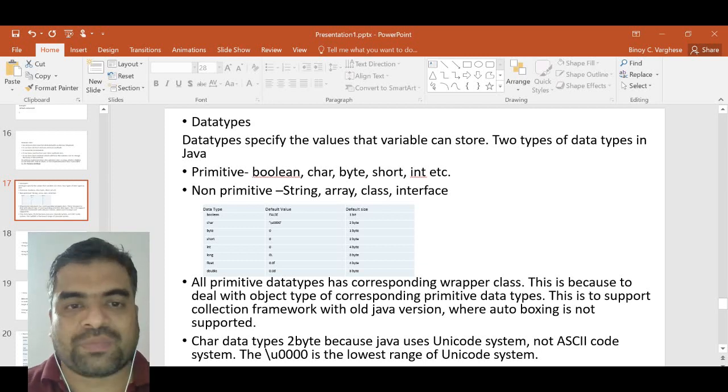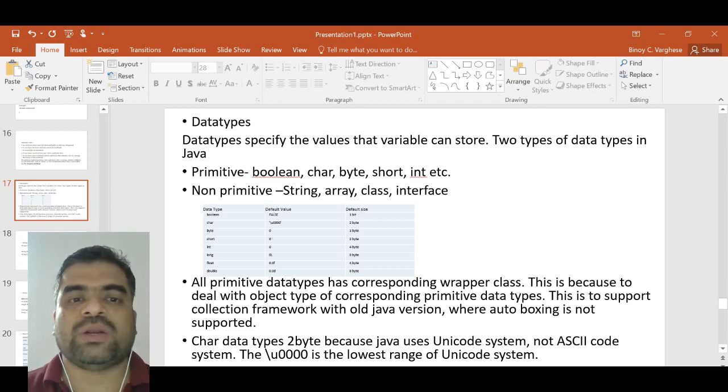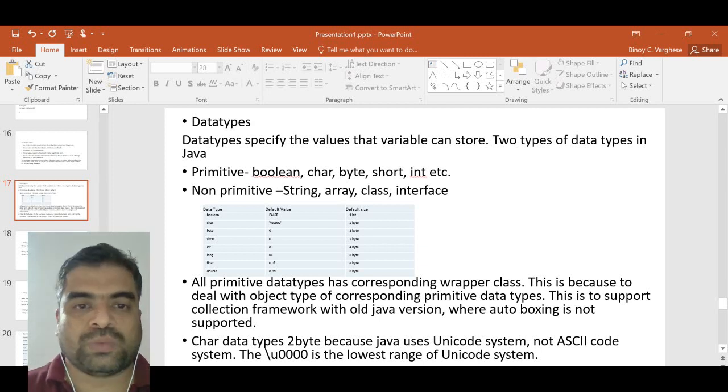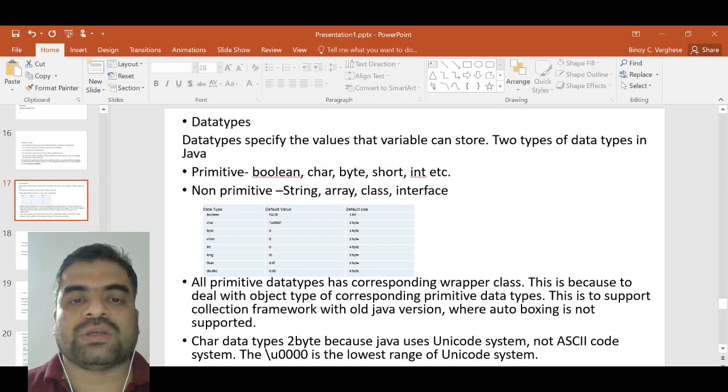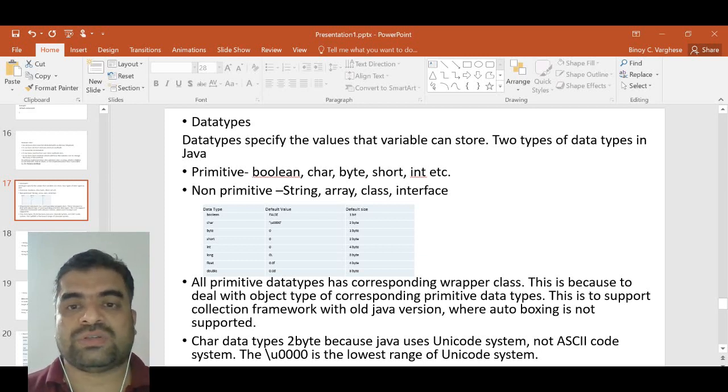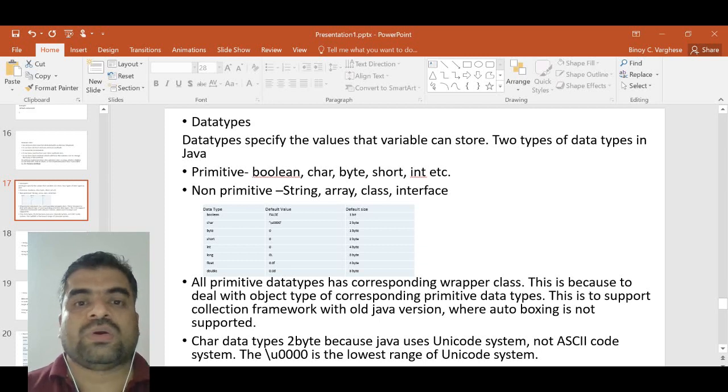There are two types of data types in Java: primitive data types and non-primitive data types. So what is the difference between these two? In the primitive category, there are boolean, char, byte, short, int, float, double, etc. These are the primitive data types. And non-primitive data types means string, array, classes, interfaces, etc.